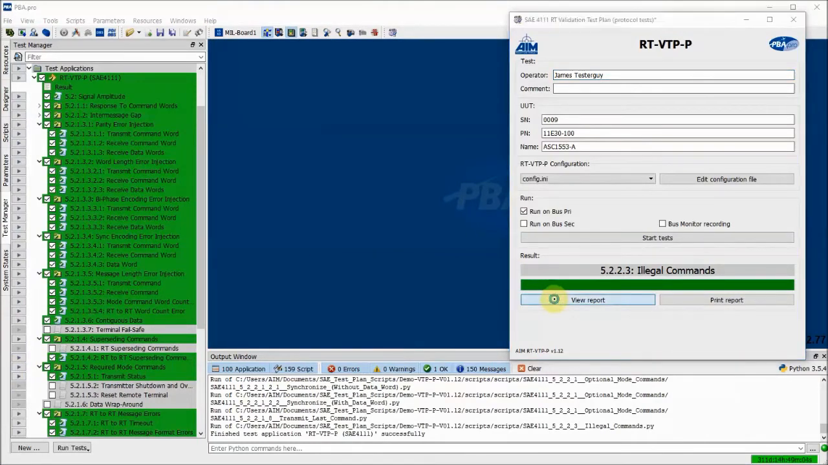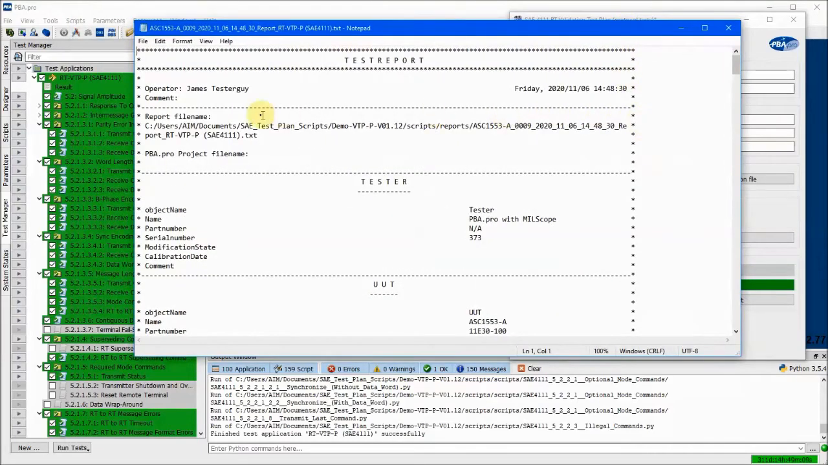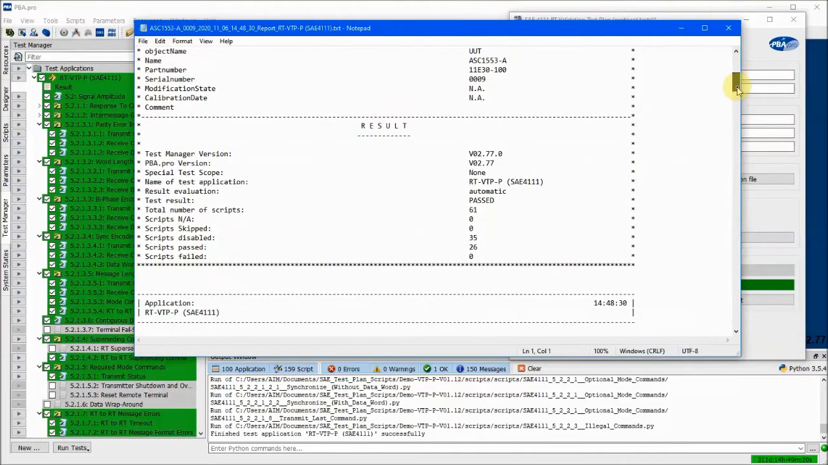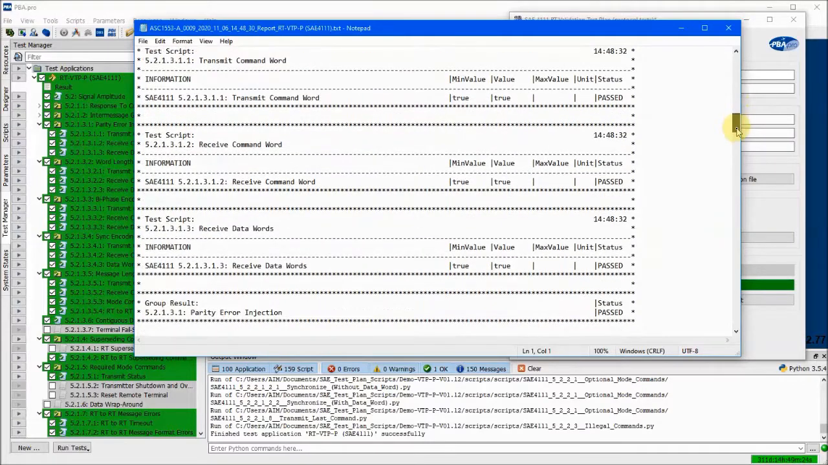A test report is automatically generated. The timestamp and the operator's name are found at the top of the report, followed by the details which identify the testing device, the unit under test, and a results summary. Of course, individual test results for each step of the procedure are listed as well. In this example, each of the test results is simply pass or fail.